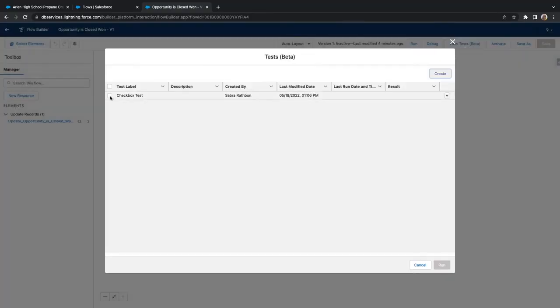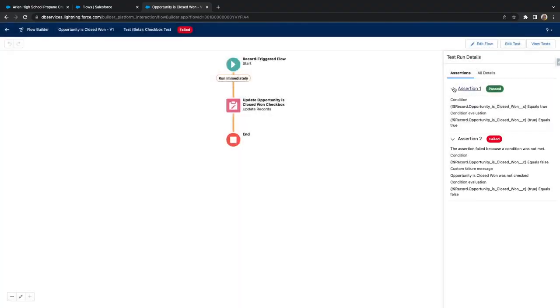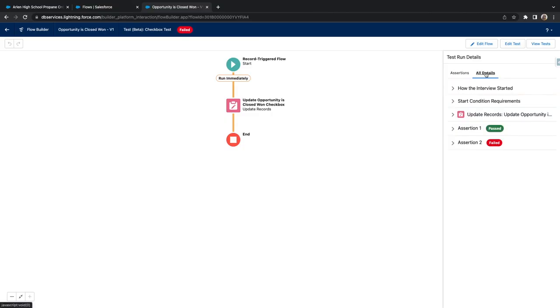Now we're going to actually run our test. Our first assertion shows as success, as it should, since the checkbox was actually marked as true, which is what the flow is supposed to do. The second assertion shows as failed because the checkbox did not equal true, while in the flow it does equal true. Selecting all details shows more details about the flow interview, and this looks a lot like the debug flow feature found in Flow Builder.